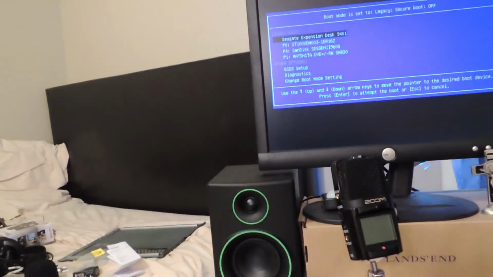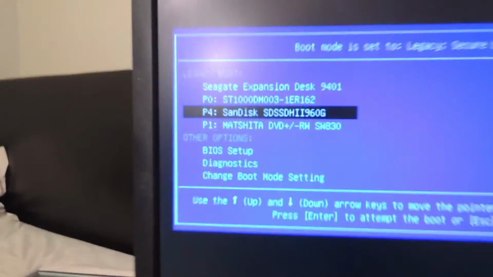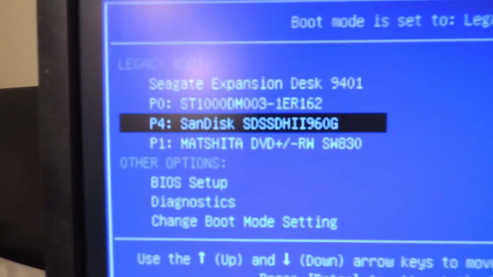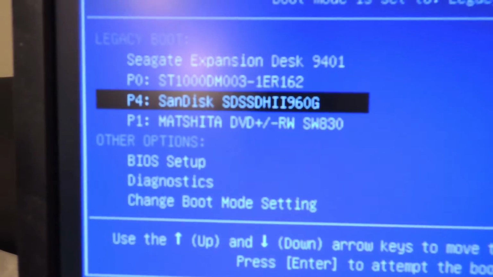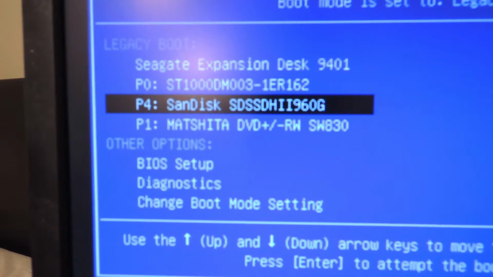So we're gonna go into the BIOS. I think I'm hitting the BIOS button. Yep, I am. Alright, there's the BIOS. And as you can see, if I zoom in a little more, like I said, we're doing this not super fancy handheld. That there, the P4, that is the SanDisk drive.